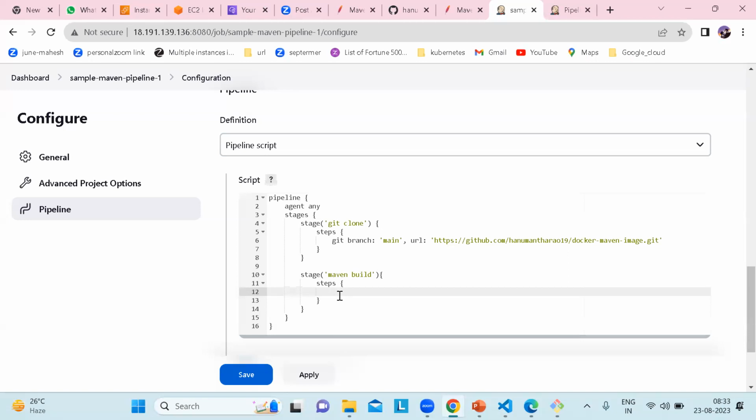Inside here we need to mention the Maven goals. For example, if you want to compile, we usually use sh, which means if you want to execute any command, like creating a directory. So here I need to mention mvn compile. This mvn compile means it will download the total code and compile it. Okay, so you can try to run this one.